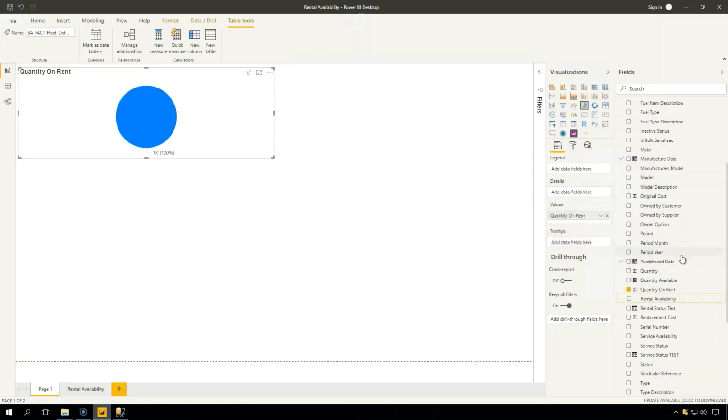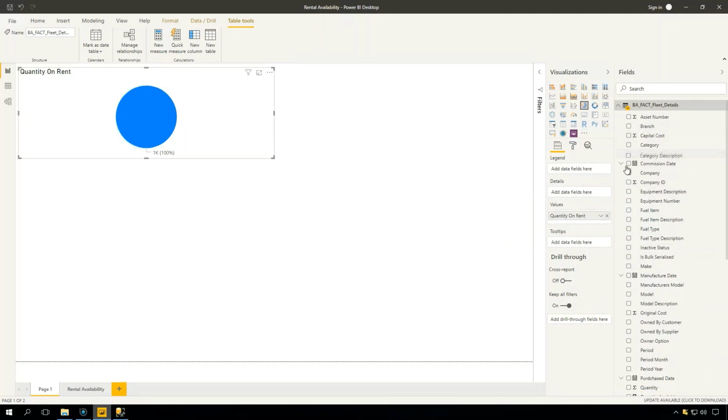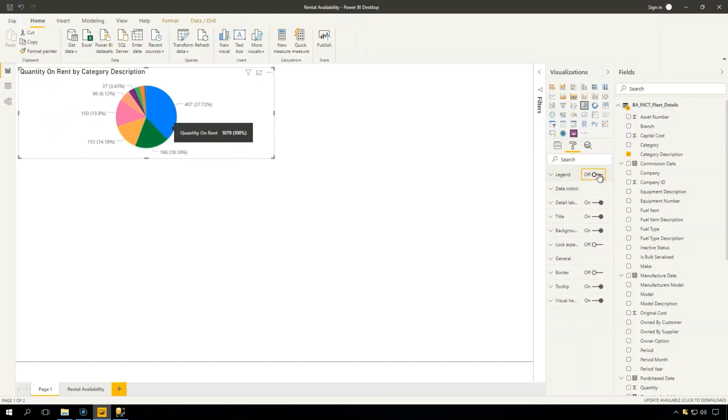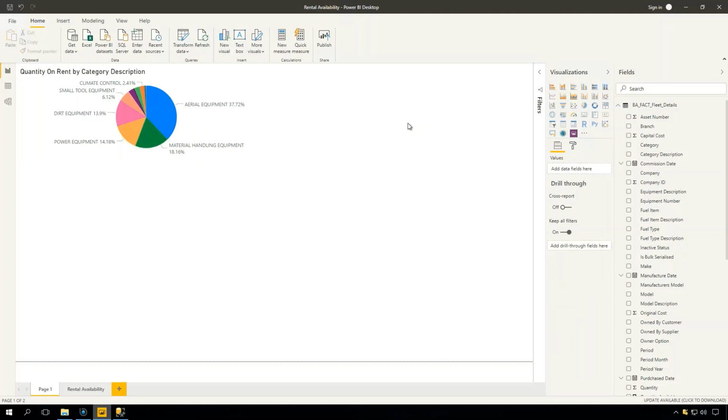Then what we want to do is find the category. So let's go up to category description and then drag that on. Now, to clean this up a little bit, we can go to this format section and get rid of the legend, and we might want to update this to show the category and the percentage of the total.